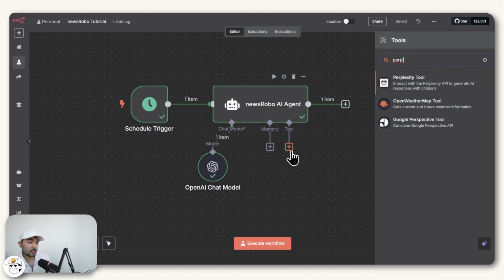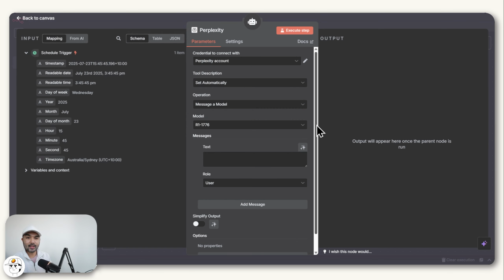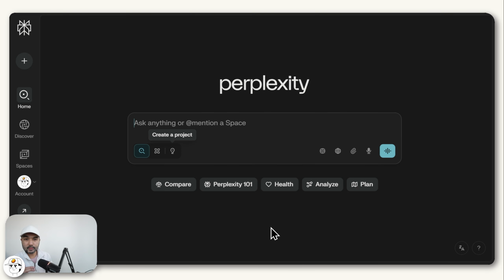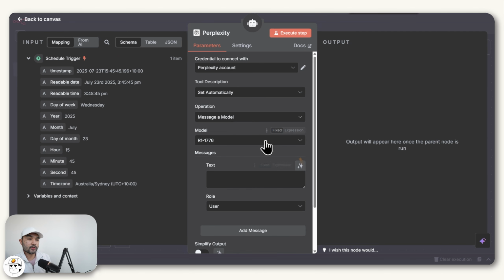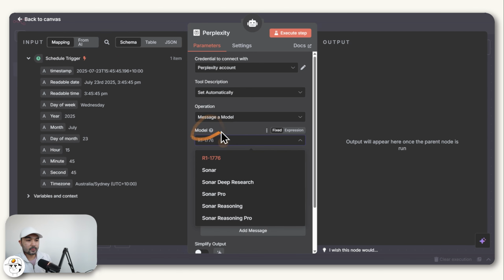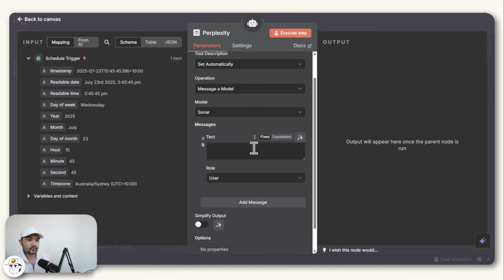So if you just click the plus under the tools icon here, find Perplexity, that will let you set up your agent's access to Perplexity. Which if you haven't used Perplexity before, if you head to perplexity.ai, it's essentially one of the best tools out there for you to give your agents access to the internet. So to set up this node, it's actually quite simple. There's a couple of models here that you can choose from. The one I suggest would be Sonar because that's the simplest one to work with. That's also the fastest for your use case.